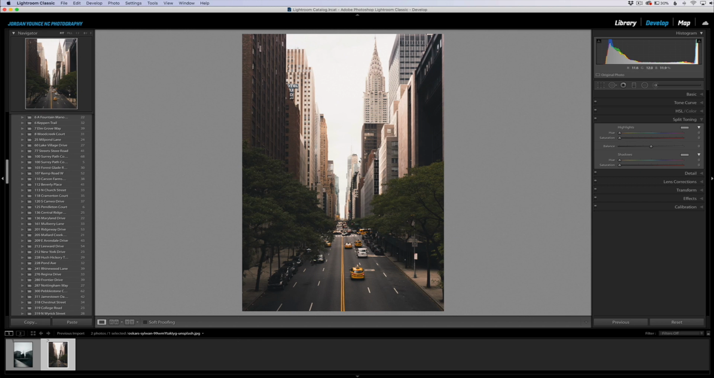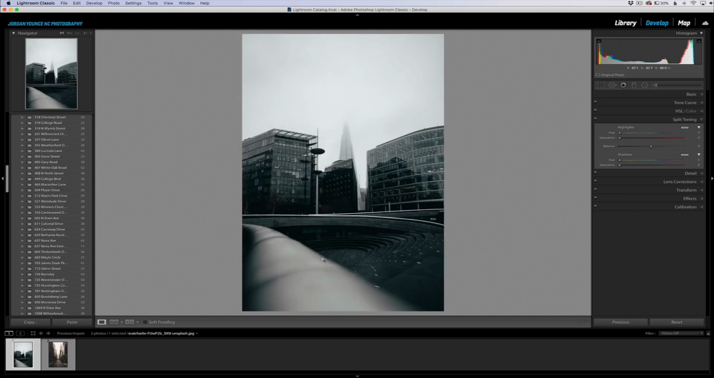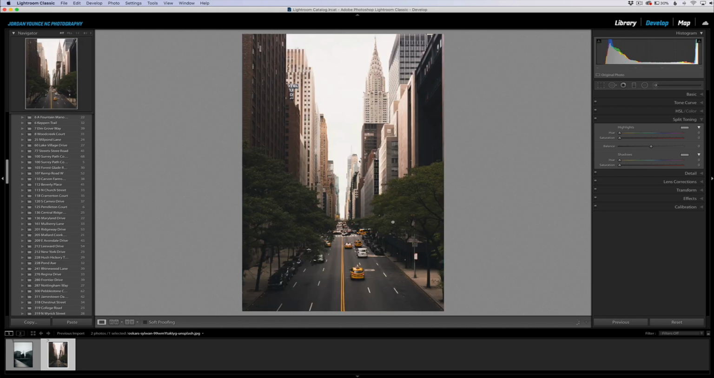So an example here is we have this city scene, and it's a nice warm scene, and then we have this photo here. I really like the editing style of this photo, so I want to make this photo look like the other photo. We're doing this in Lightroom, but you can also do this in Photoshop, but I found it easier in Lightroom because we can use what's called a reference view.